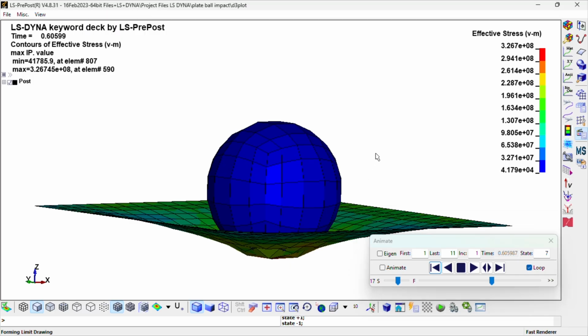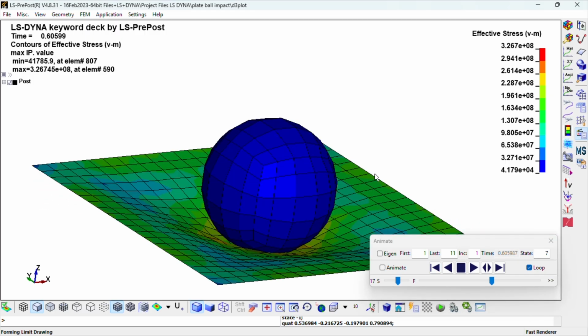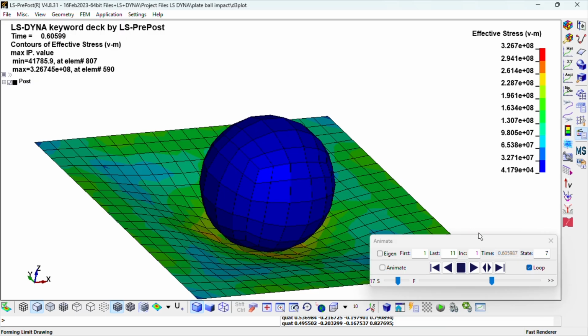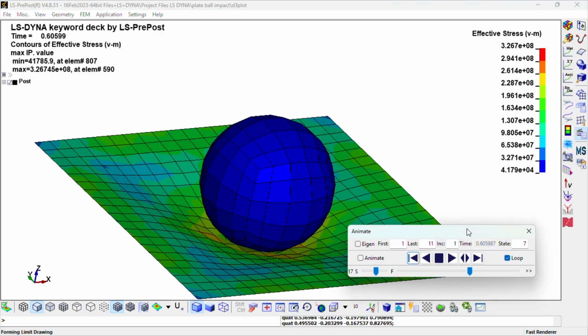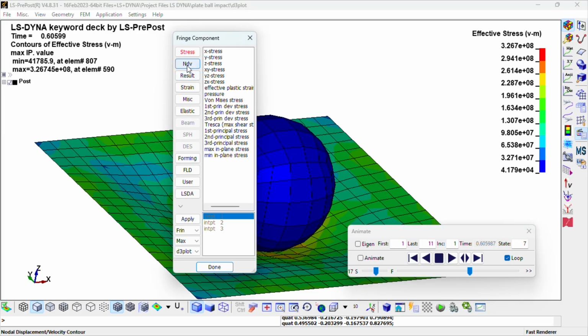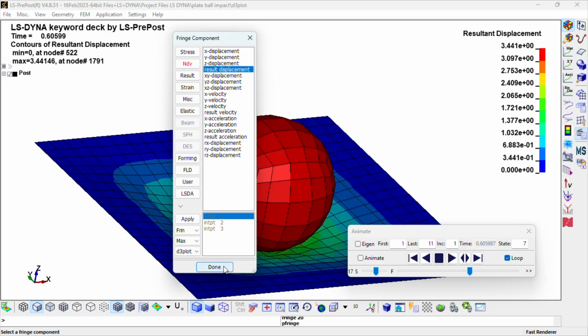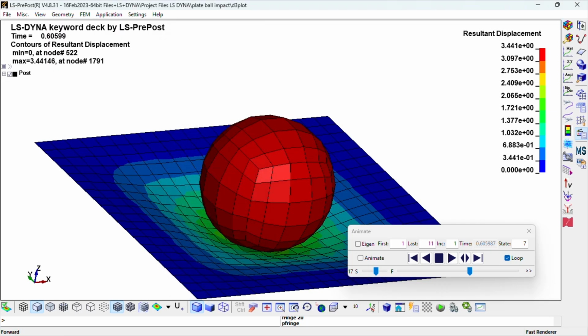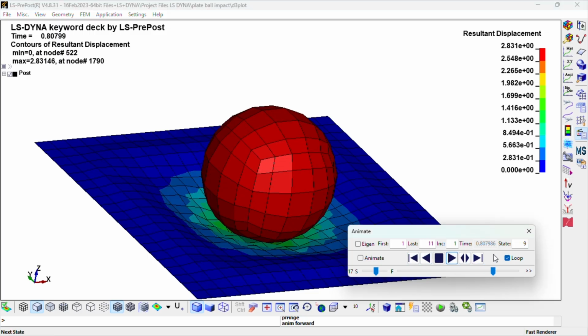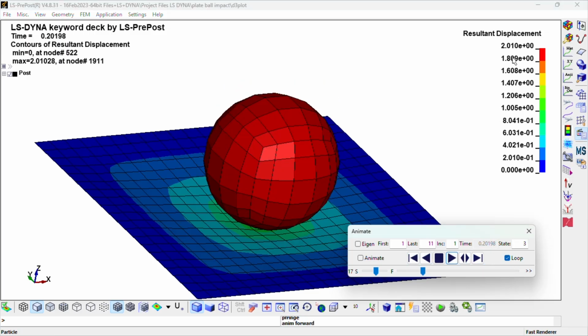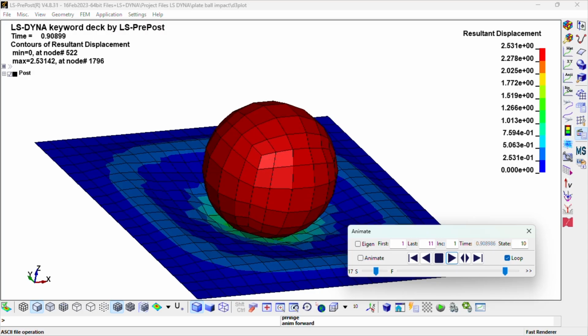Perfect. Let's reorient our model. Okay, let's try to look now at the displacement. And for that, we are still going to fringe components, and we are going to the NDV. Here, the NDV stands for the nodal displacement velocity. We go to the nodal displacement velocity, and we are going to select the result displacement. Done. Yeah, this is the result displacement. Let's animate it. And from here, you can see the resultant displacement, the maximum resultant displacement.